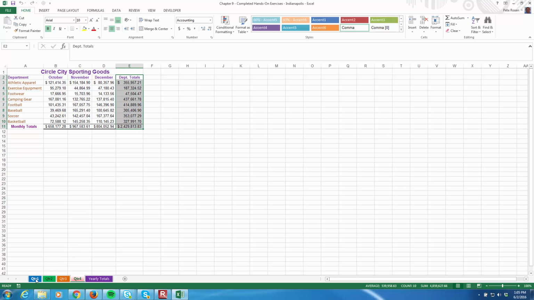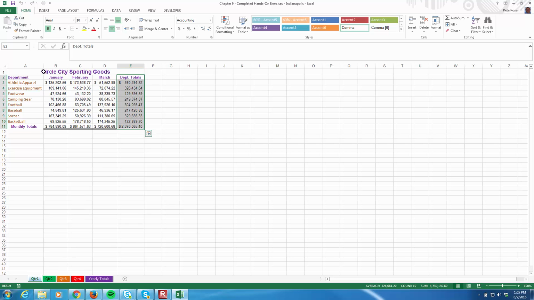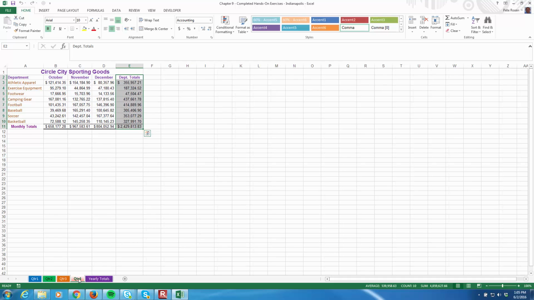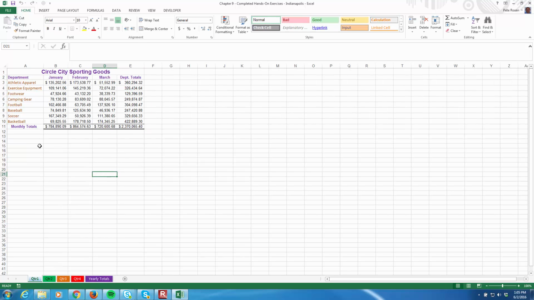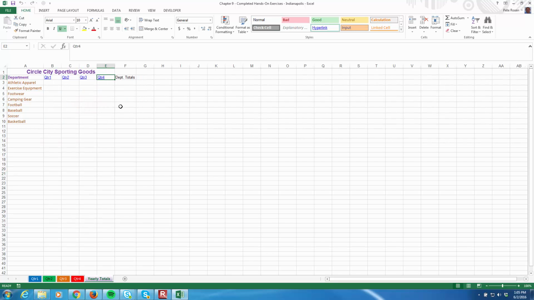And keep in mind, in the last hands-on exercise, we did some filling across worksheets, and we formatted all the worksheets in a way that we'd like to see them, and we'll go from here. So let's go to the yearly totals tab, and notice we don't have any data in these cells, and this is what we're going to work on doing right now.